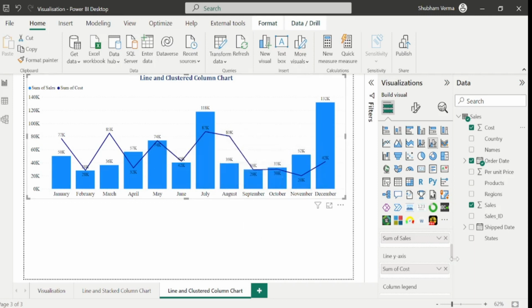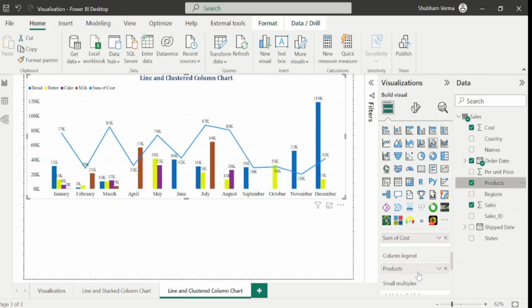And now I will add one more field here. Under the column legend, I will take this product column. And now you can see the change in this visual. Some other bar graphs are added into the clusters. So in January we have sold only bread, which displays in blue color. And in yellow color we have sold butter.